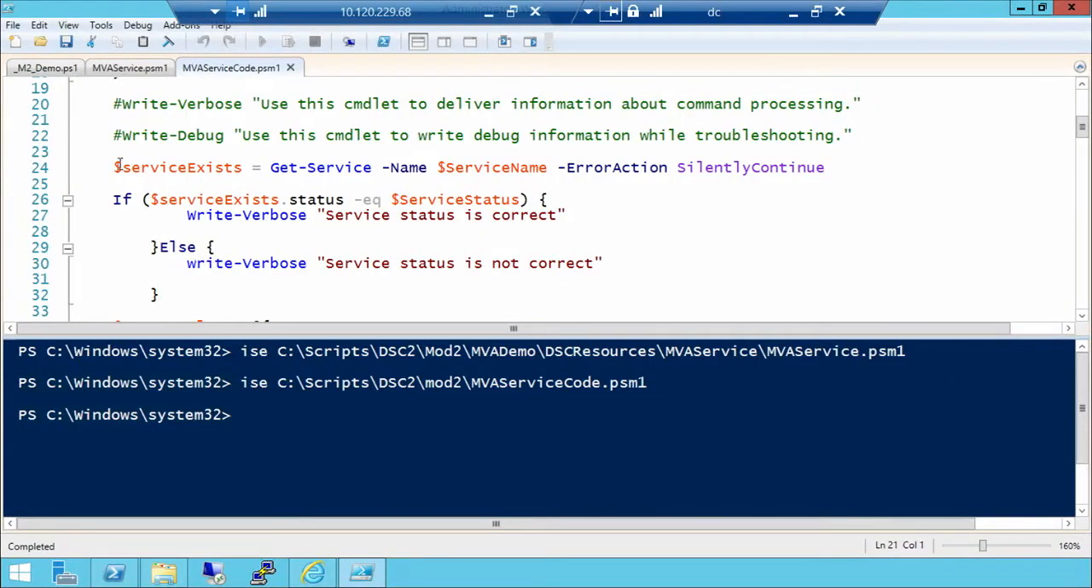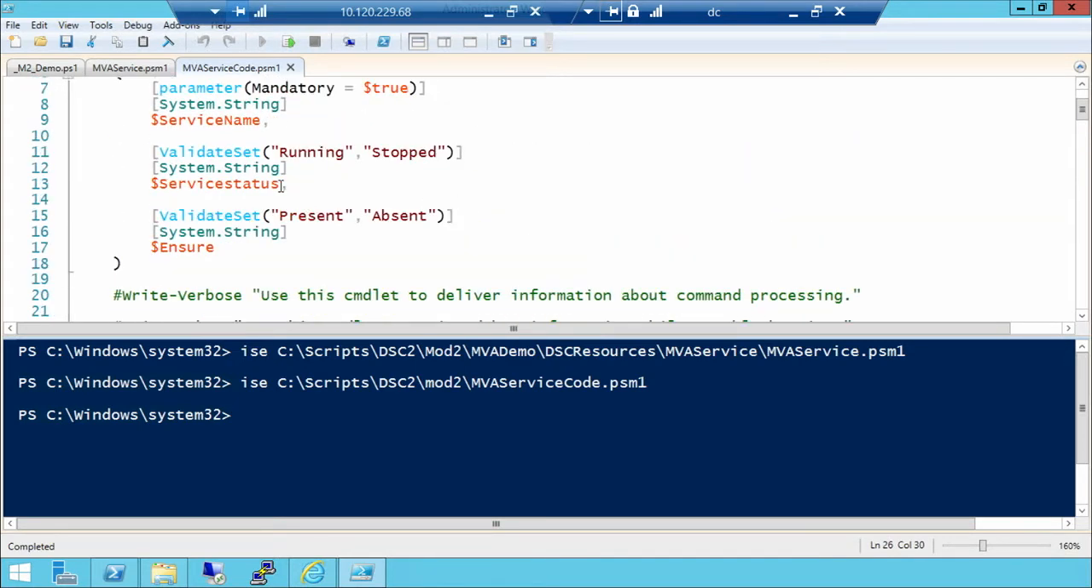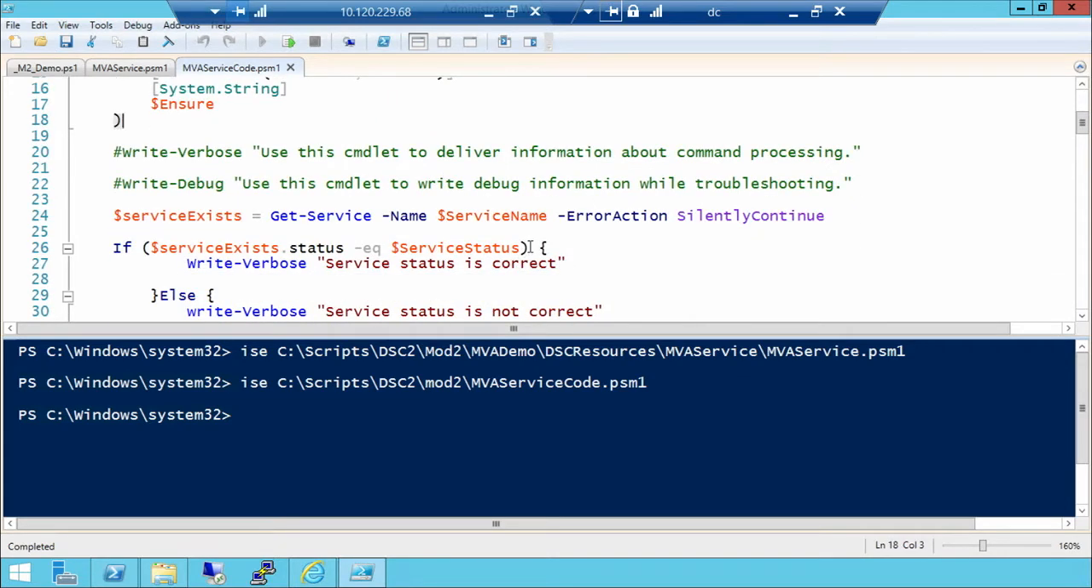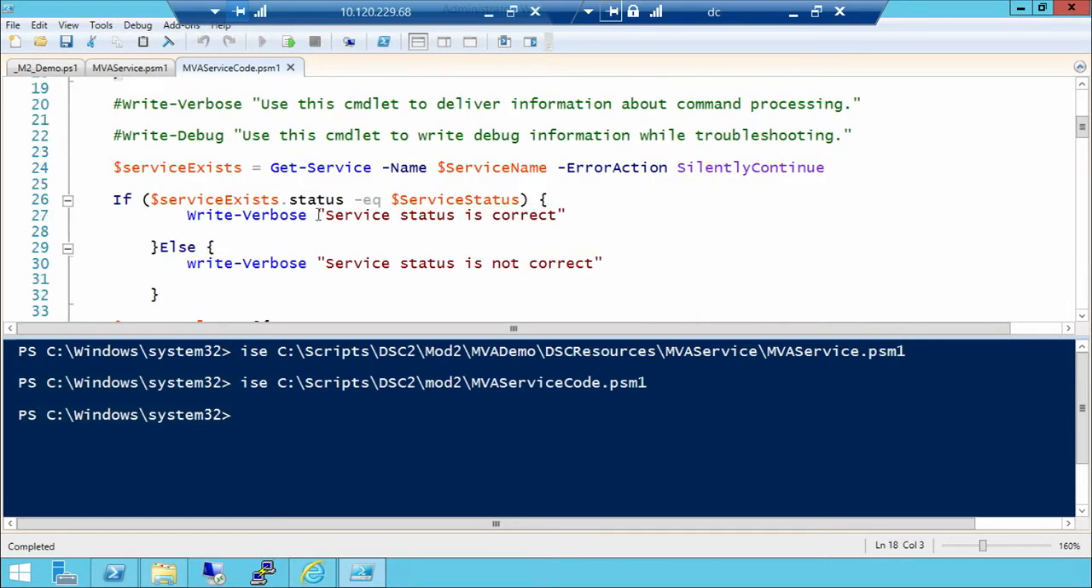So take a look here. What I'm going to do is fill a variable of does the service actually exist. Notice I'm just going to do a get service -name, and I'll explain the error action and why I have it silently continue a little bit later on, because we'll do some error handling in here. I'm going to set up a simple if. So if service exists.status is equal to the service status that came from the configuration that I set up. So here's the service status. Did I want it running or stopped? So if it does equal, in other words, there's nothing to do, I'm going to do a write verbose. So you can see that it says service status is correct. Else, if it's not matching that, then service status is not correct.